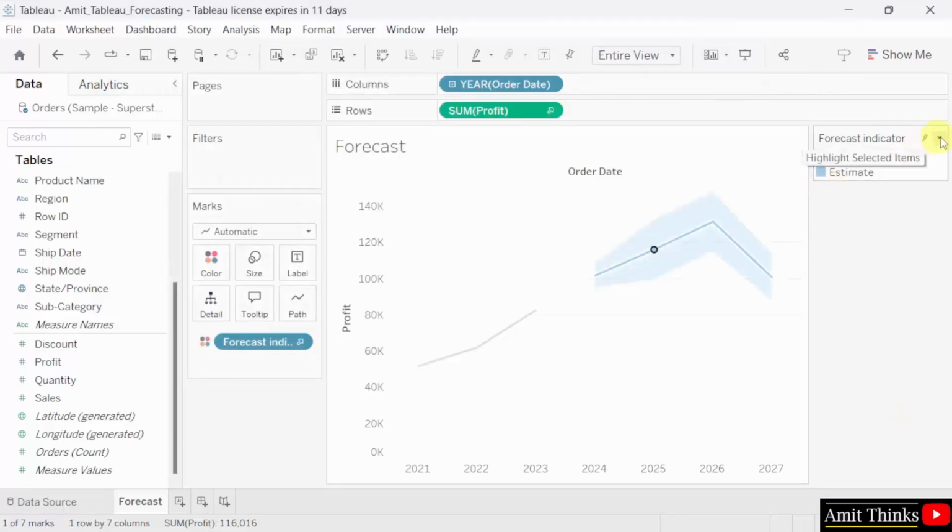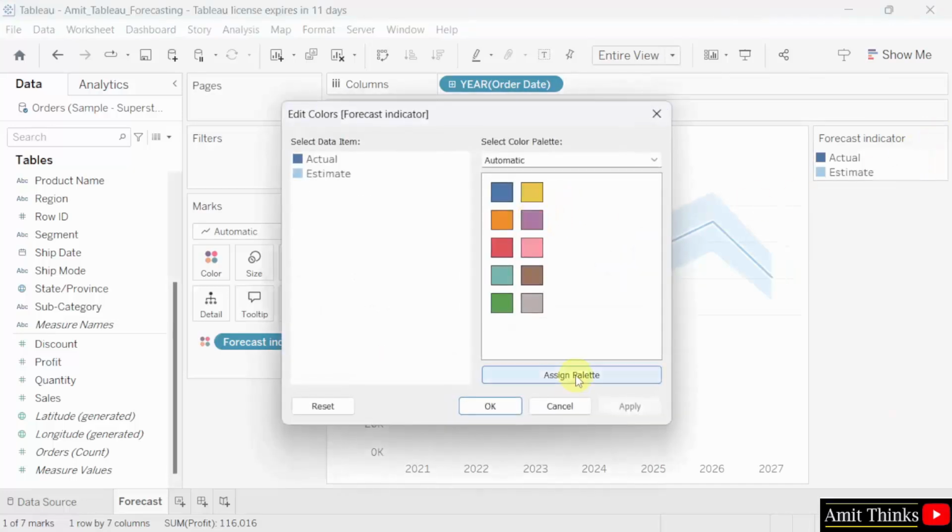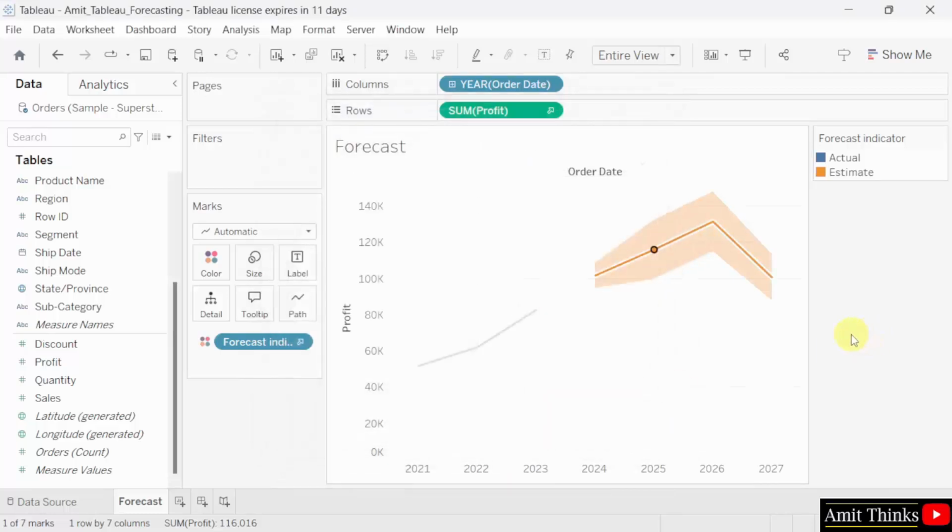So here the color is also visible, the actual and the estimated. Change the color from here. Click here and click edit colors. You can assign a palette if you want, like this. I clicked on it and assigned the palette. Click apply and let's see the changes. Now you can easily differentiate. The actual one is here, the estimated one is here. So in this way, guys, you can also forecast. We saved it. So guys, we saw how we can easily forecast with Tableau. We predicted the profit for the next 3 years with Tableau.